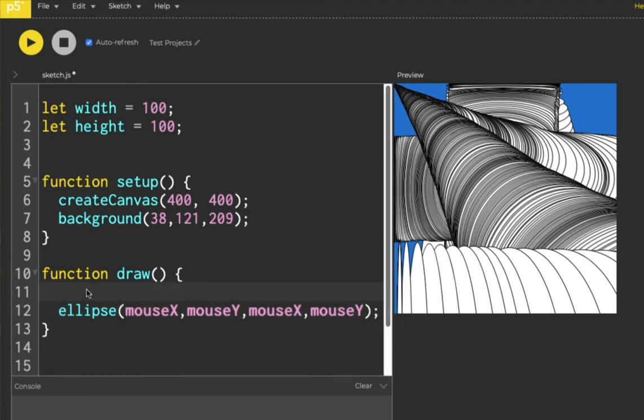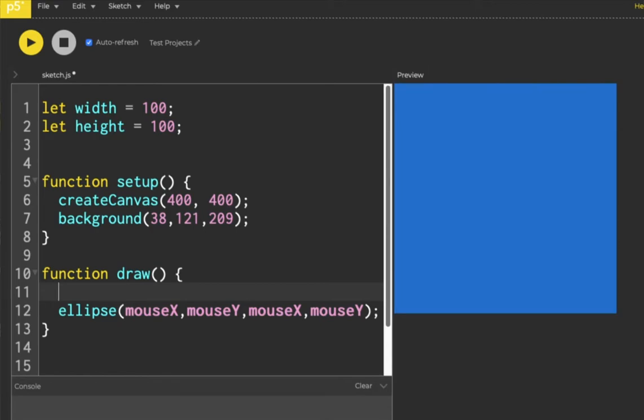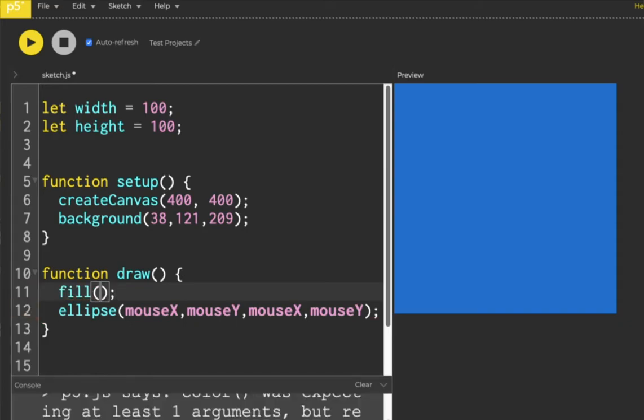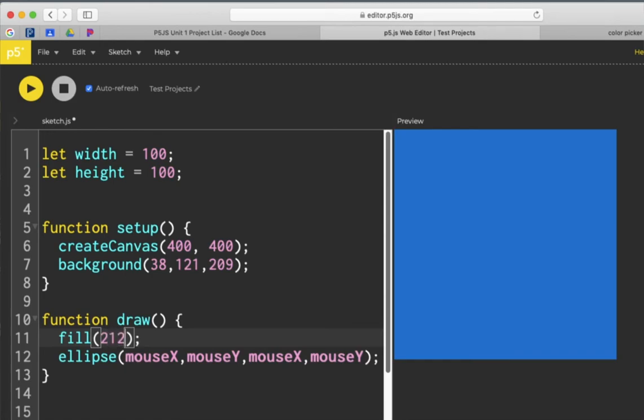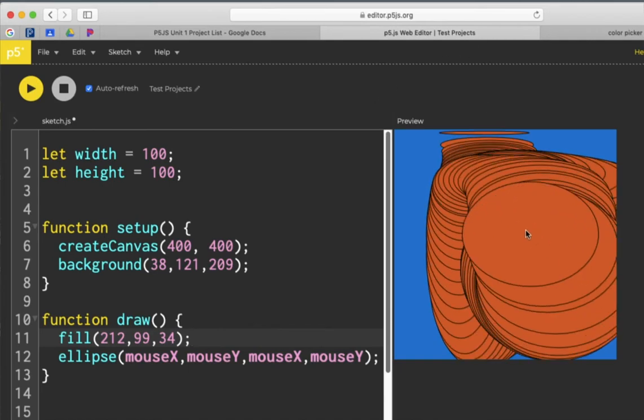Another thing you can do is you can use a fill color. If I want to specifically color this ellipse, I can come into the fill area, and let's say I want, let's go back here. I'm going to choose like an orange. Sure, 38, 121, 209. Nope, that's not what I want. This one, there we go. 212, 99, 34. So now as I draw it, it's an orange one.